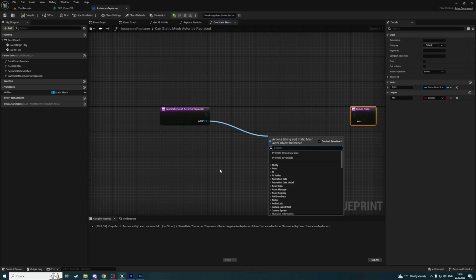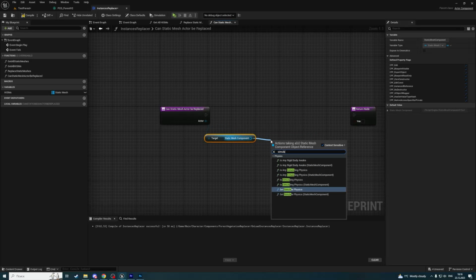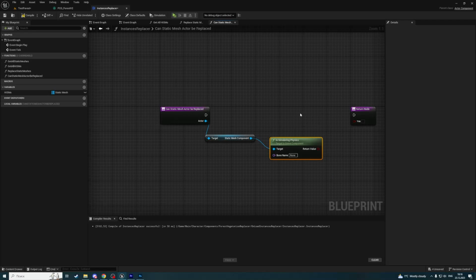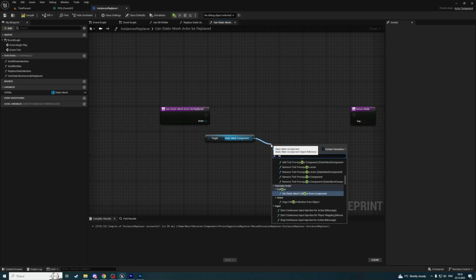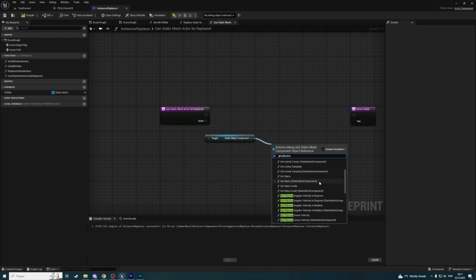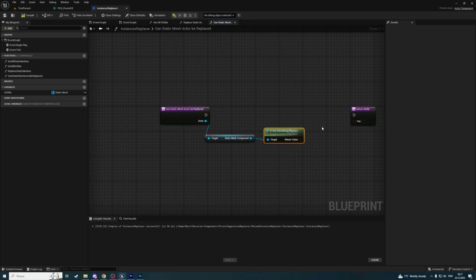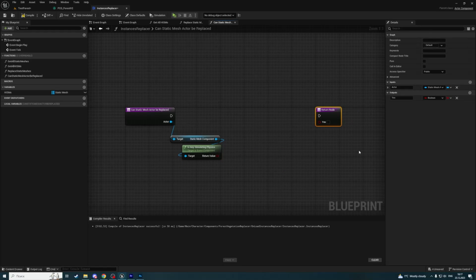So we're gonna get static mesh component and check whether it is simulating physics. Is any simulating physics? Yes, is any simulating physics. If it is simulating, then we should not replace it.